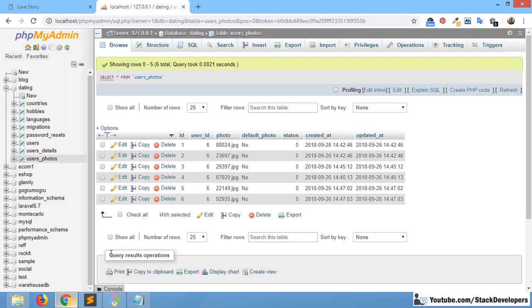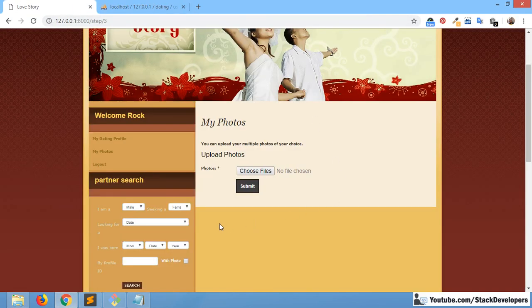We are going to show the photos here at the bottom, whatever the user uploads, along with their status, active or inactive, because the admin will approve every photo first, and only then will it be active on the website. The user who uploads can see all his photos, whether active or inactive, but other users who are searching for dating profiles can only see the active photos, not the inactive ones.